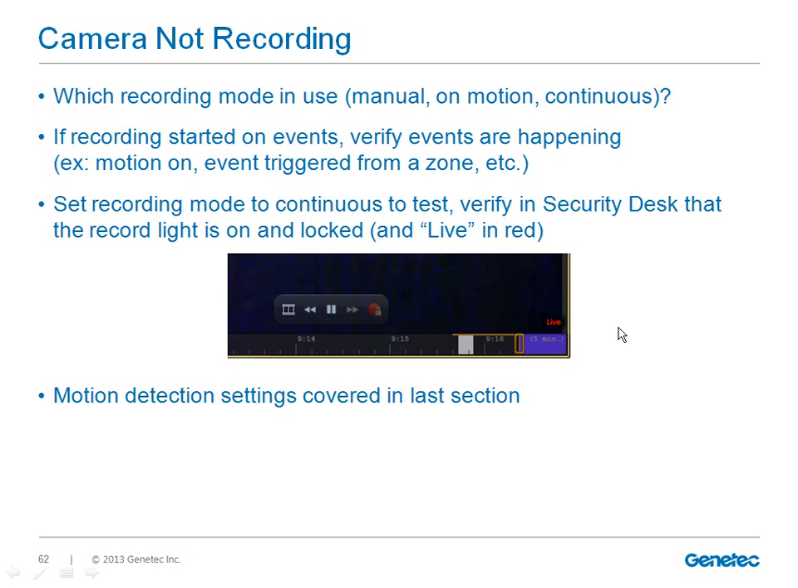If it's a problem with the motion detection, we're going to take a look at a few common things to verify in the settings in the next section. In any other event that's coming in, take a look at what's generating the event to see if the information is actually getting through.